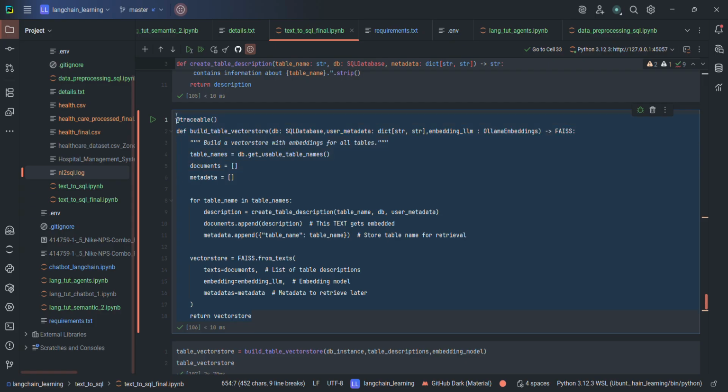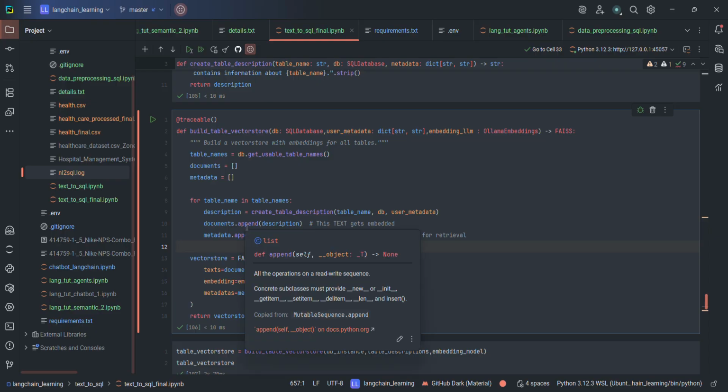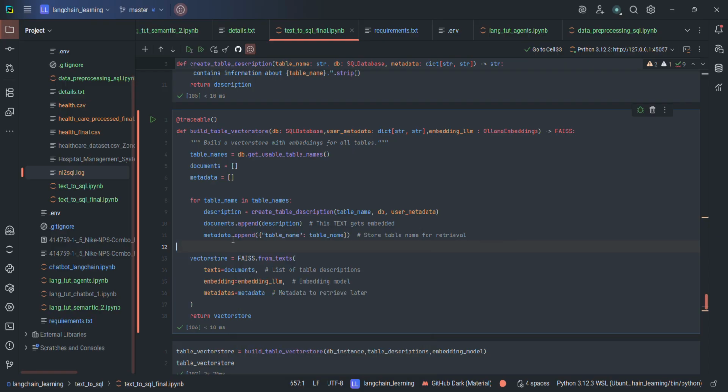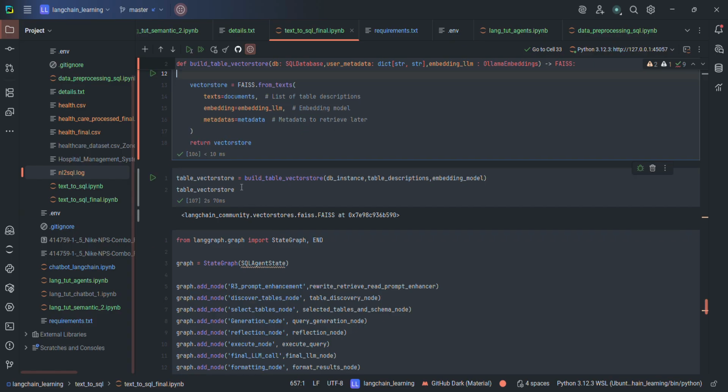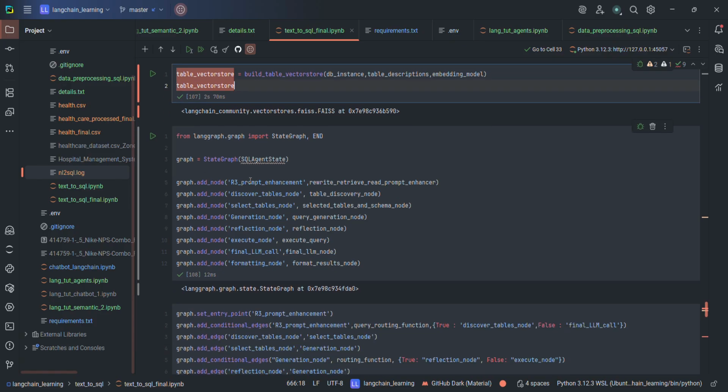It initializes embeddings and stores them in FAISS. FAISS is an in-memory vector store. I used it for ease. If you are working in a production environment, you will probably use something like Pinecone, or there are many vector databases, or something like Azure. Okay, we build a vector store. Now we have a vector store which contains the embeddings for each of the table schemas with their relevant metadata. Okay, fine, quite a wrap.